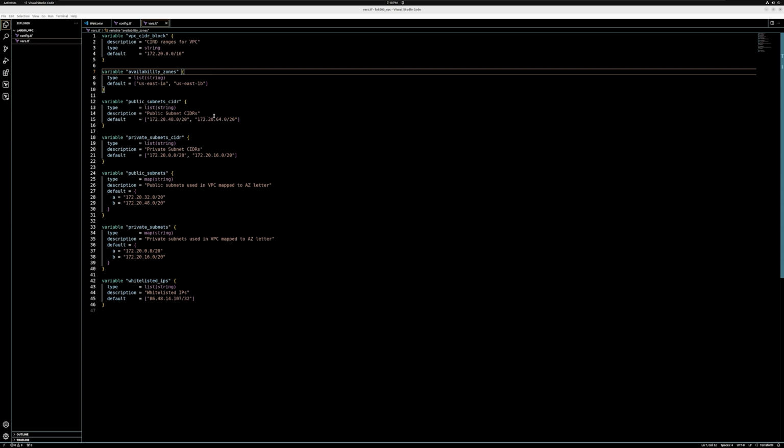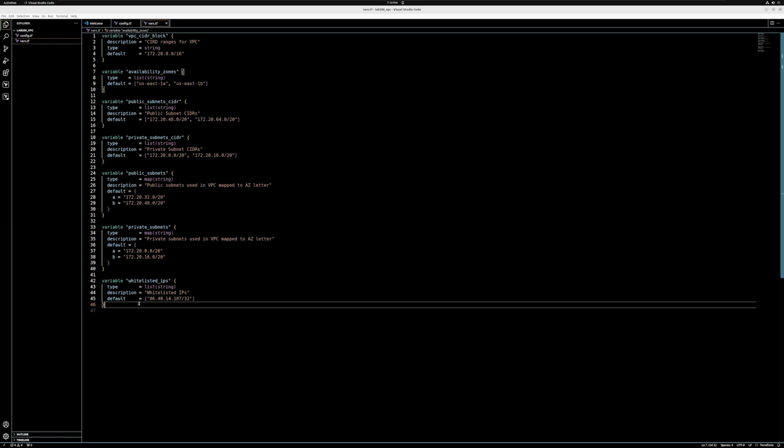Then we have public and private subnets CIDR blocks, as I mentioned earlier, which define their appropriate IP ranges. As you can see here, we have two different CIDR blocks for both public subnets and private subnets. We have public subnet and private subnet variables which map our subnets to availability zones. Lastly, we have whitelisted IP, which I'm actually not going to use in this lab, but in the following lab, so stay tuned. Now that the variables are set up, let's begin with setting up our resources.